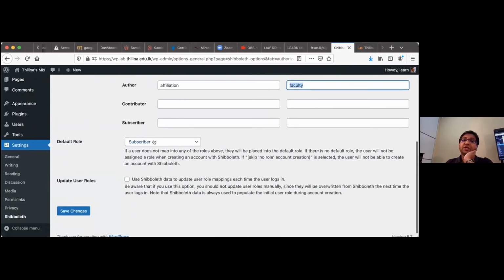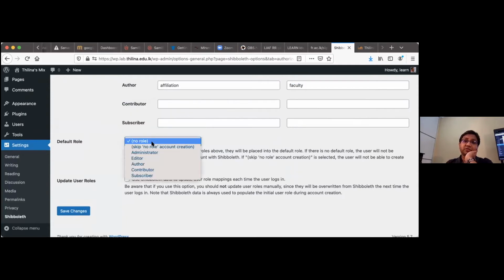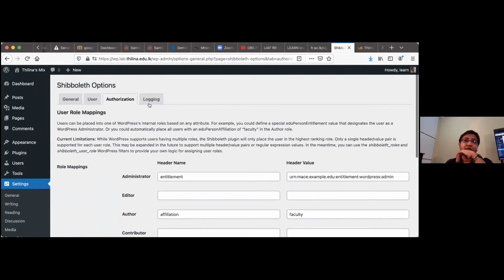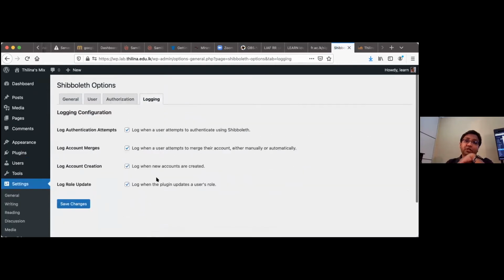And then you can decide a default role. By default, it will be no role, but if you like, you can create a subscriber role so that anyone who logs in will automatically become a subscriber if they don't fall into any of the above categories. And then you can enable login logging for troubleshooting. It's better you enable these as well.